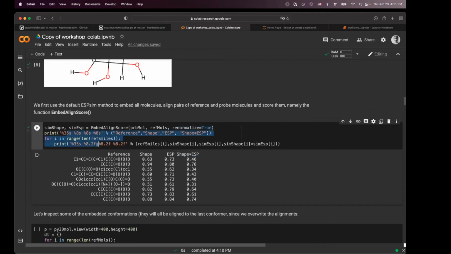So this is really just pretty plotting. The thing that we are doing here is calling this embed align score function, and it really does everything for you, which is very convenient. It's just one function call and you get all the scores that you want.